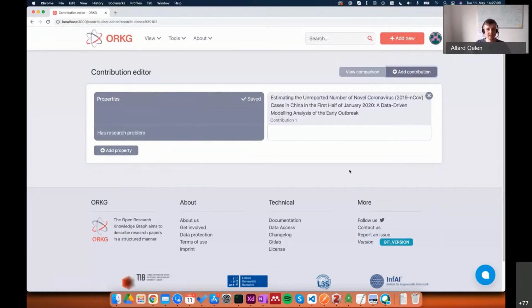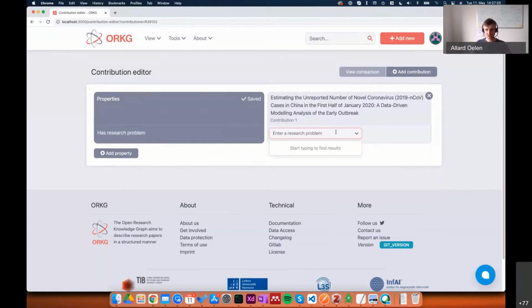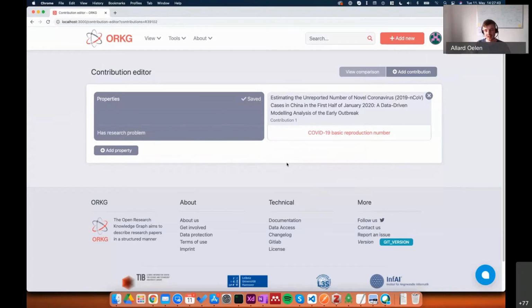A column is added here, and you'll see directly one row is added, has research problem. We start by specifying the research problem that this paper is addressing. By double clicking on the cell, we can enter the value. The research problem we are addressing is in this case the COVID-19 basic reproduction number. As soon as we start typing, we get recommendations of values that are already in the graph, and you can see the COVID-19 basic reproduction number is already present. So we can just click this. After clicking it, the data is automatically saved. Everything you do is automatically saved.